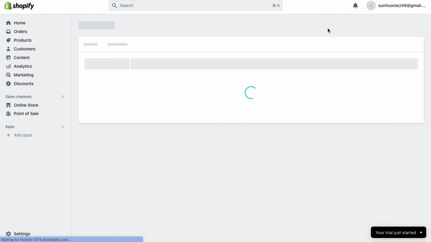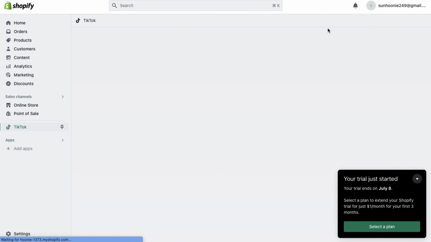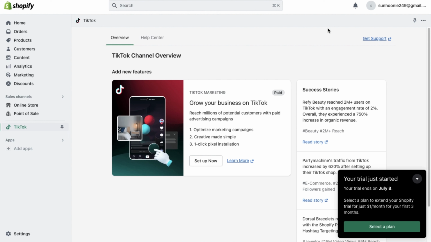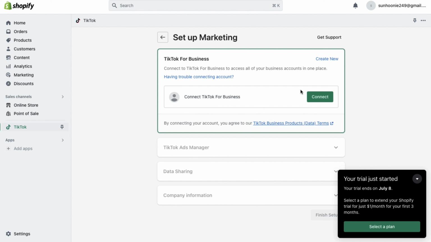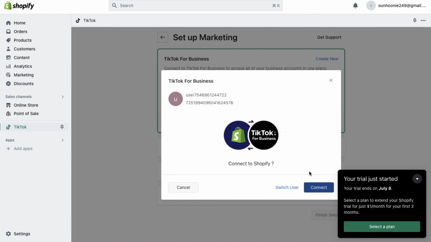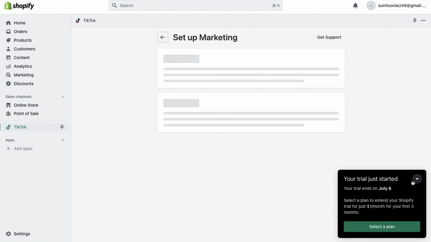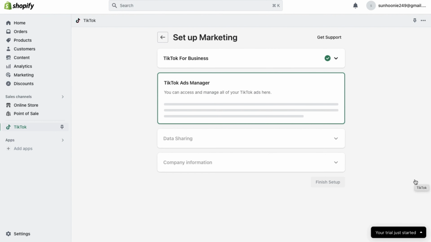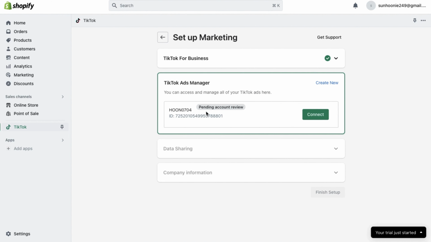Once you've added that new sales channel, you can see that you can set it up. So click on Setup Now, make sure you select TikTok for Business, and click on Connect. Verify that it's your Shopify account with your TikTok account, and click on Connect. Same thing for the TikTok Ads Manager, just connect it.